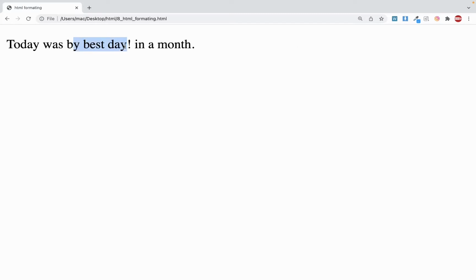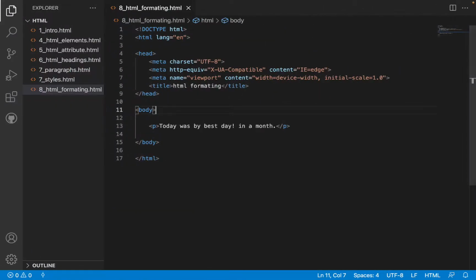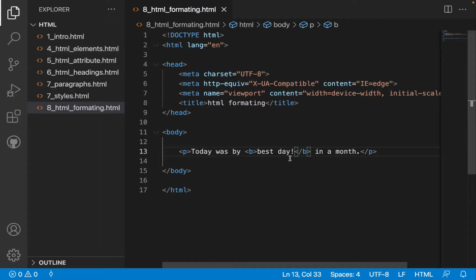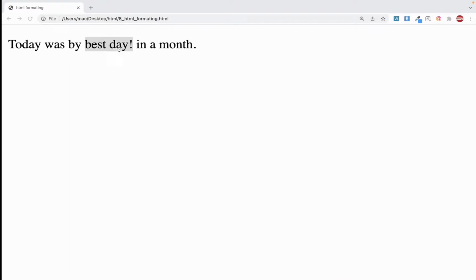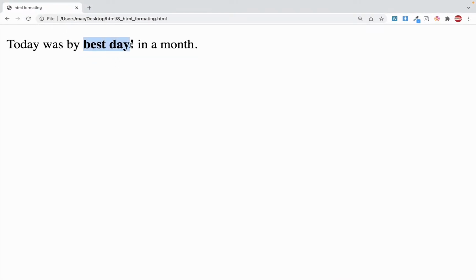So what if I want to bold these words, for example, best day? I have to format it. To bold something in HTML, you simply surround the text that you want to bold with a B tag. So I'll put here my B tag and put that text. You just write B and press the tab key. It will be opened and closed for you. If I come and refresh now, you can see the words best day have been bolded. So that's how we bold stuff in HTML.